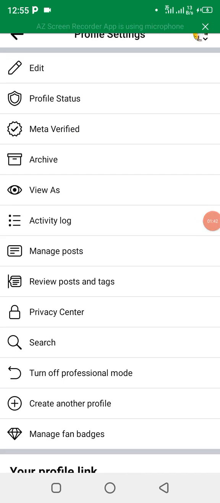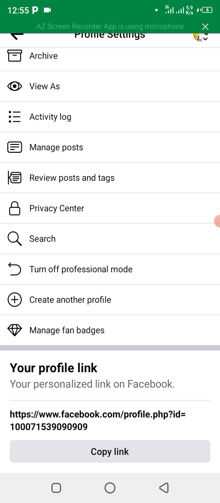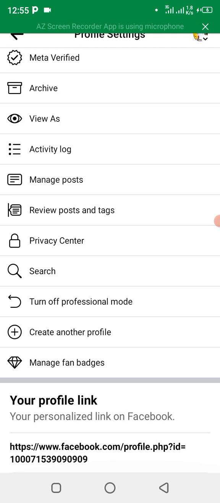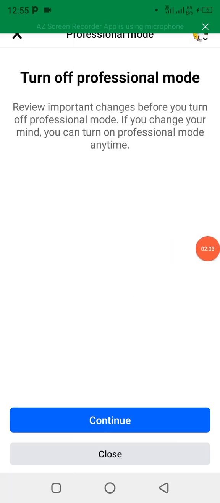When you click on this three dot, you scroll down to this particular place. Yours will say turn on professional mode, but mine says turn off professional mode. If you click on it, you can see turn off professional mode, review important changes before you turn off professional mode. If you change your mind, you can turn on professional mode anytime.